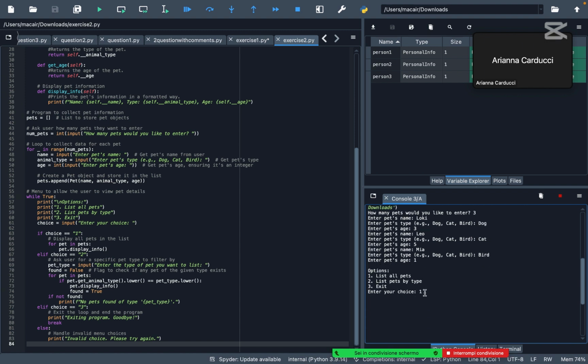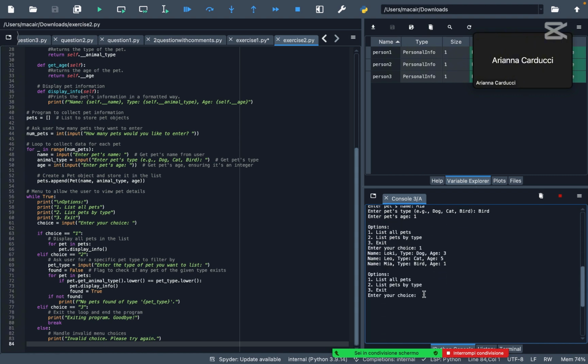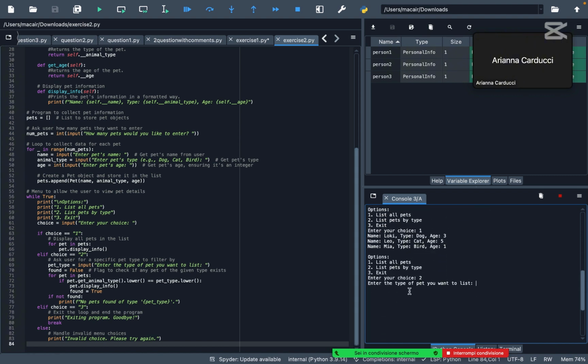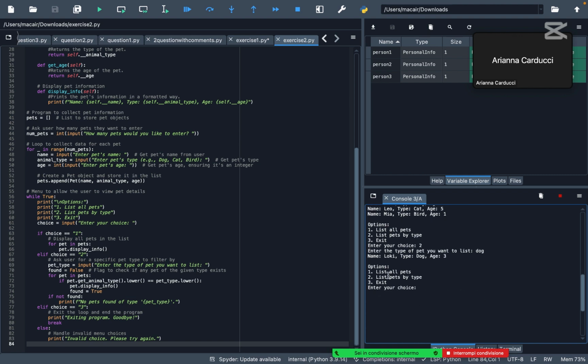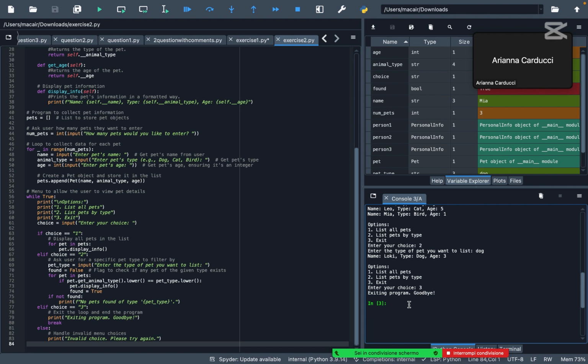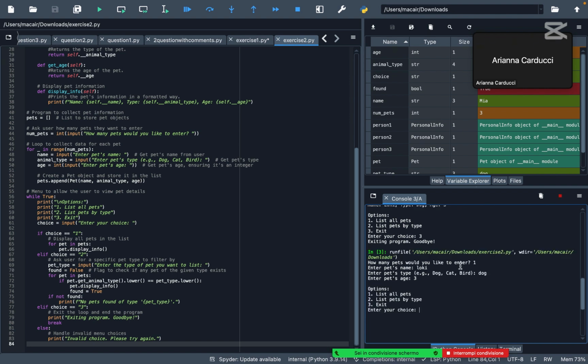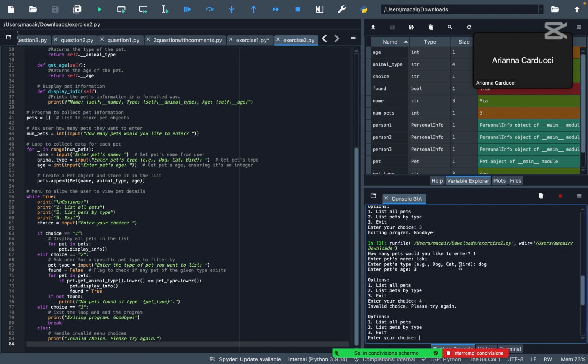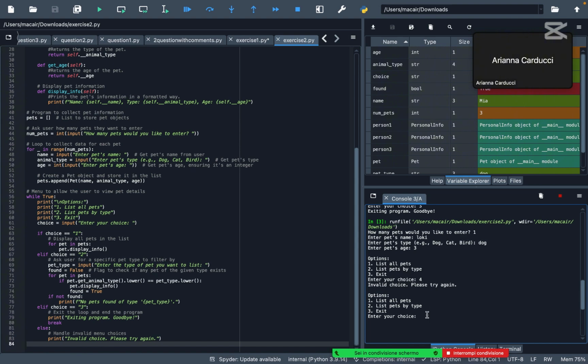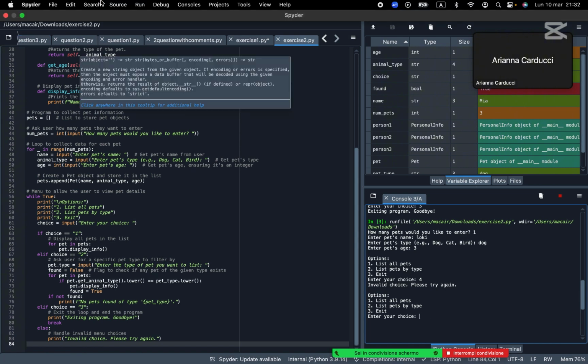Now if I choose 1, it will list all the pets. If I choose 2, it will list pets by type. So which type? Dog, for example, it will just print Lucky, dog, age 3. And 3 is exit, goodbye. If I put 4, invalid choice, please try again. That's my code. Thank you.